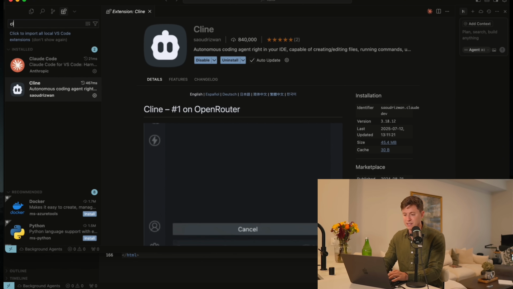Then what you're gonna do is type in Cline. Cline is an open source AI agent that we can plug any API key into. So what we're gonna do is download Cline, plug the Kimi K2 API key into it, and then we're gonna start to be able to code with Kimi K2.